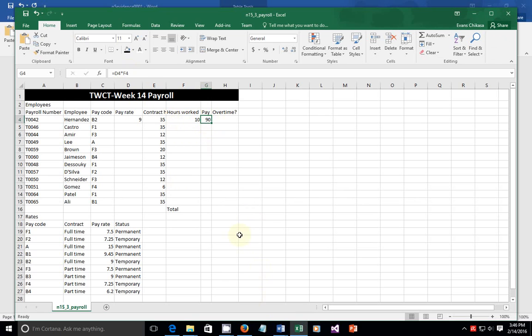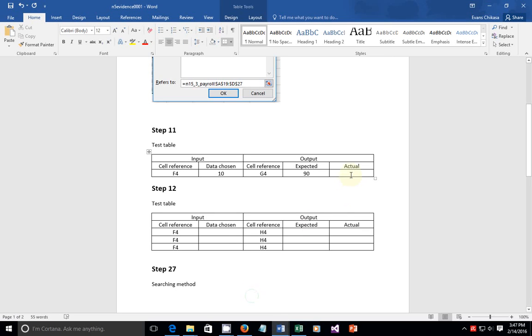This is how you can know that your formula is working perfectly, because if I know the value that I expect to get and I don't get that value, then I know the formula is not doing something right, and I should be able to rectify that error. In my actual, you see that it's 90. So I'll go back here and type 90 there as well, because that's the value that I've gotten.